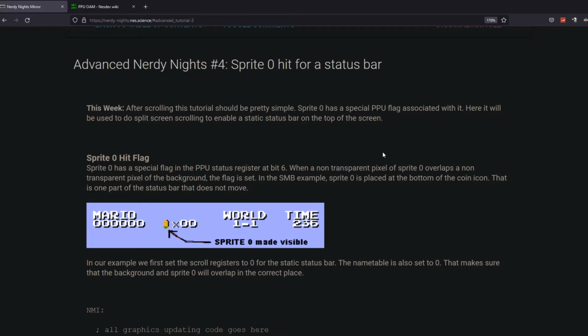Alright, so let's go over the Sprite Zero hit flag over here, which is going to be useful for our status bar or scoreboard. It's pretty much going to be our user interface, which is going to relay all the information that we want to the player. And you can see right over here under this picture what it does. That happens when a non-transparent pixel of Sprite Zero overlaps a non-transparent pixel of the background. And when that happens, the special flag is set.